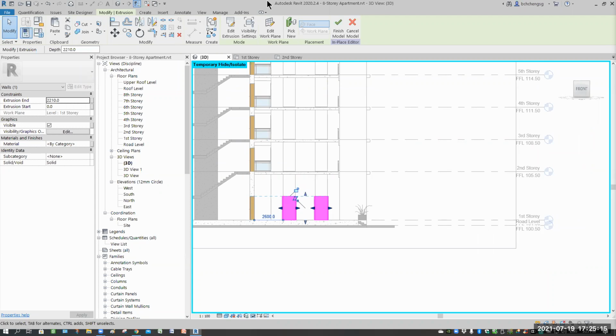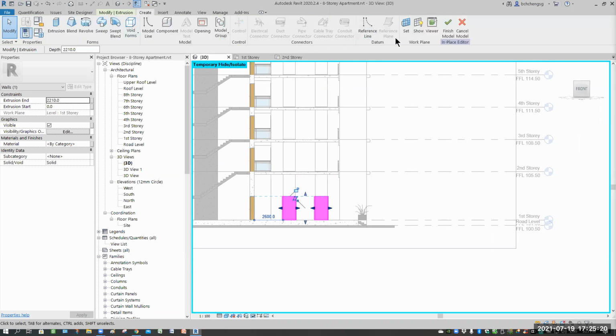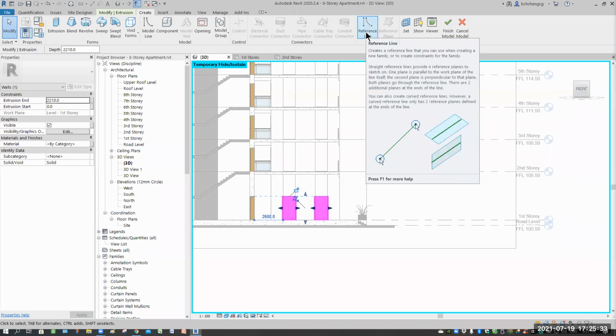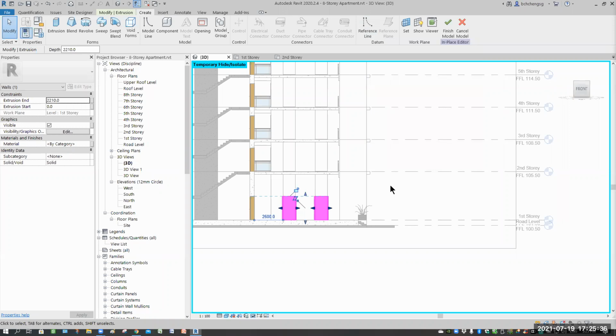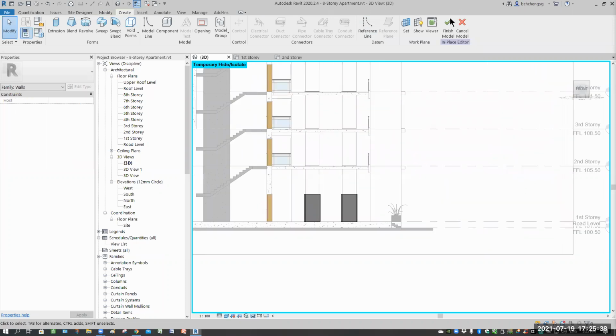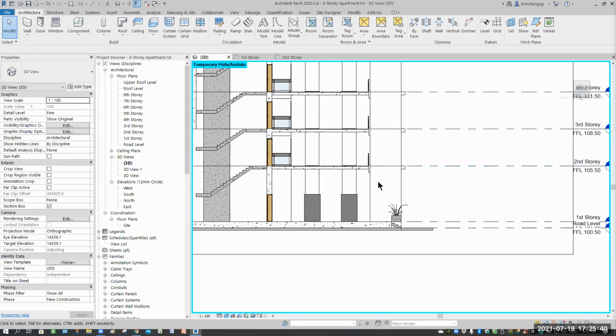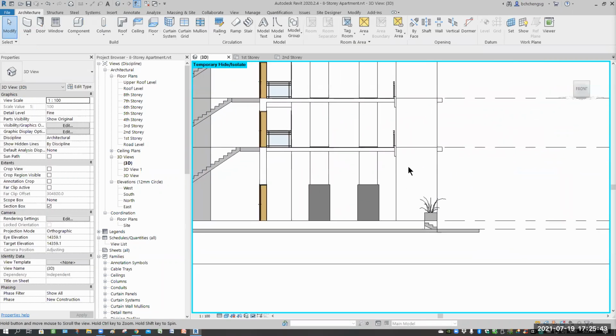I think from here I can use create reference plane, which is now not allowed. Okay, it doesn't allow me to offset. If offset, I can know where to adjust. Reference line also can, but I don't want. You can click finish first, it's okay, because anytime I can go in and edit. So, hold on.